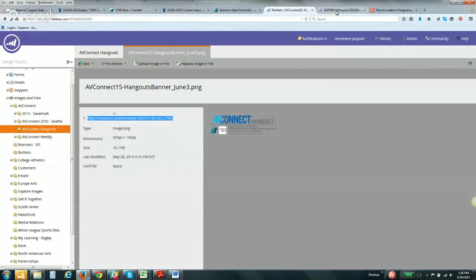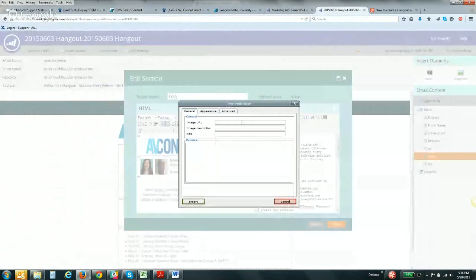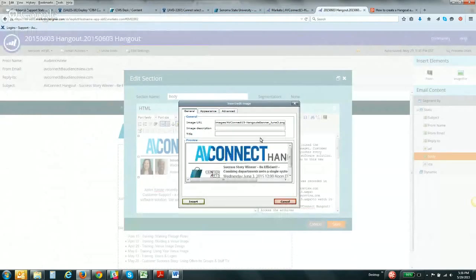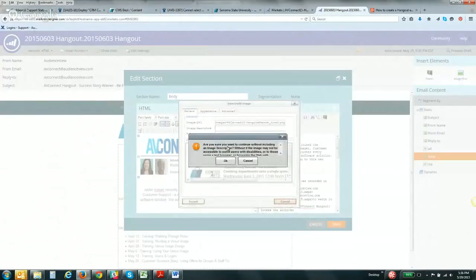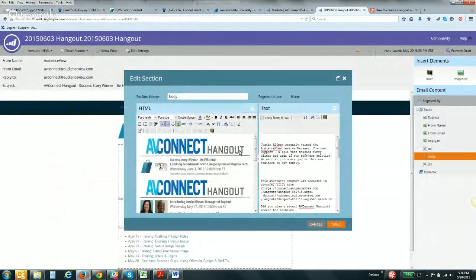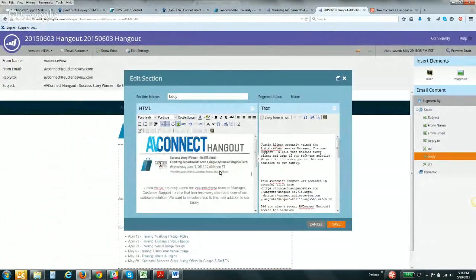And I'm going to go back to the other tab with the email being edited and paste that. Okay. So there it is, and insert. This is just asking me if I want to put a description, and I don't. So I'm going to put that in there and delete the old one.